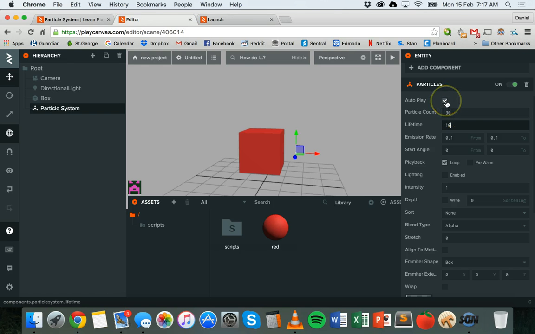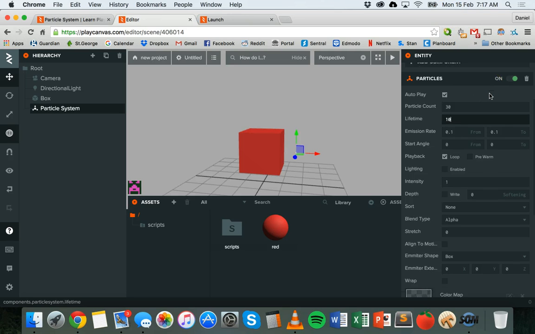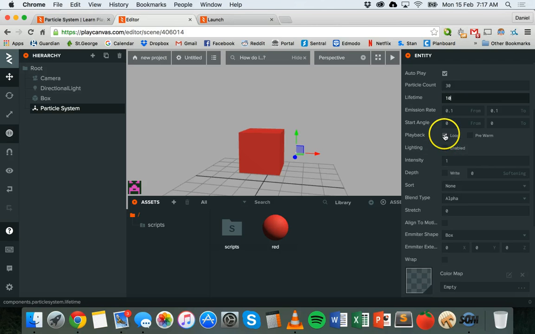You can also turn autoplay off if you don't want the particle system to start in the game when it launches. So you can use a script to control when this particle system begins. So maybe you only want it to begin when a certain event occurs in the game. You can have it loop.